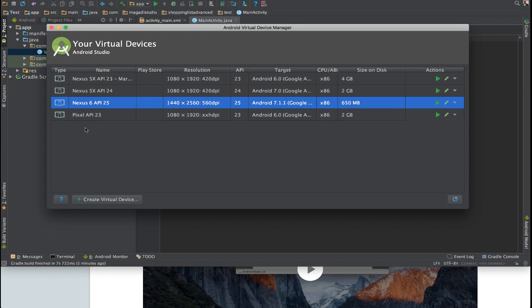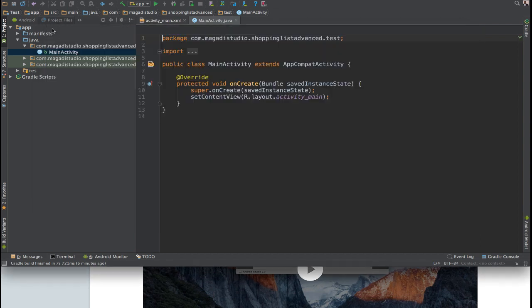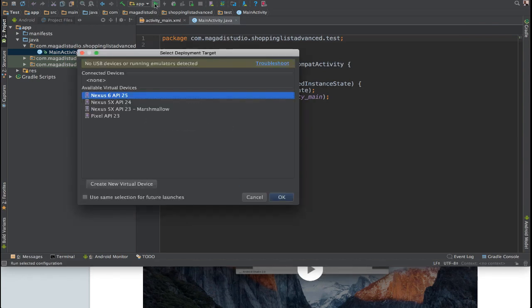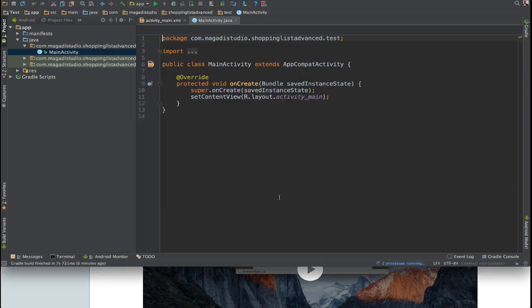In my case I have 4, but you would have just one, the one we created now. All right, so I think we're good. Let me refresh this real quick. Okay, it's all good. I'm getting out of there. And once you have done that, go ahead and run here and you can find all of the emulators that you created. In this case, we have our Nexus 6. Just go ahead and say OK, and it takes a few seconds to wake our emulator up and run our app.